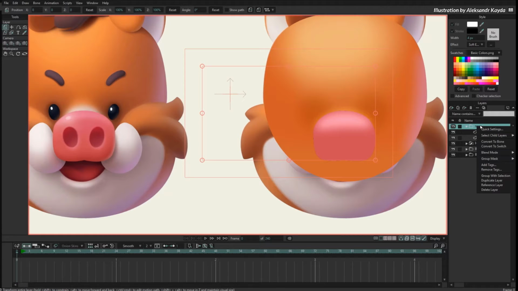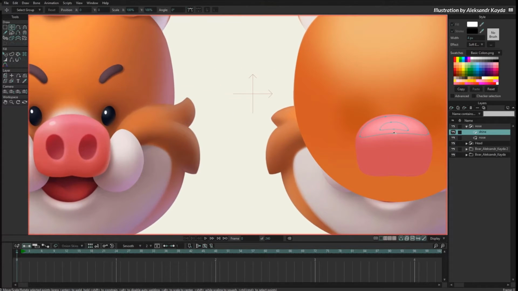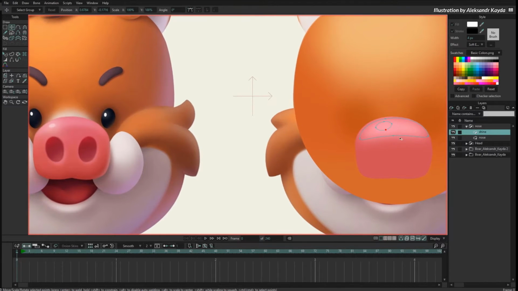And again, I will create a mask from this group. So I will right click on the group, group mask, mask inside of the bottom layer. So now the shine is not going outside of the nose. I got this. Now I can copy and paste this circle because I want to create that extra shine here. But actually maybe this extra shine I will have to separate it in a different layer.